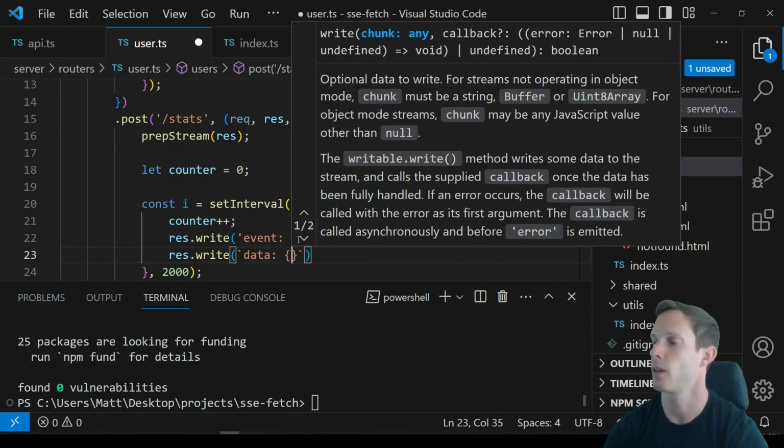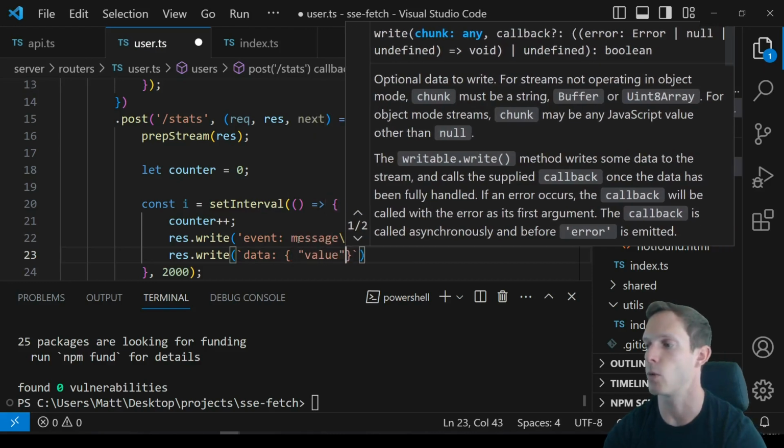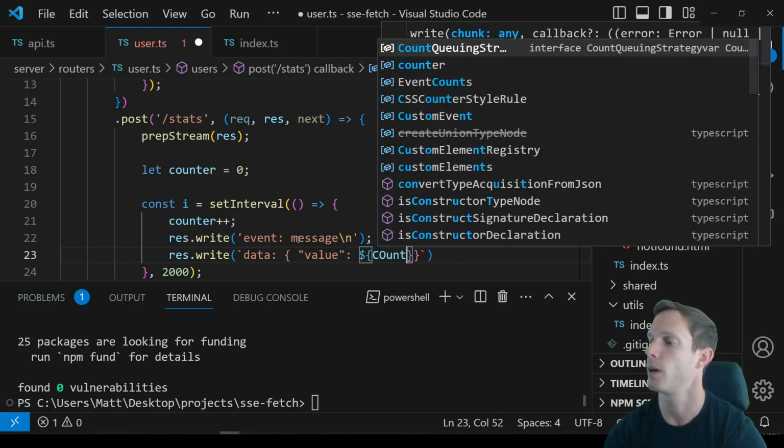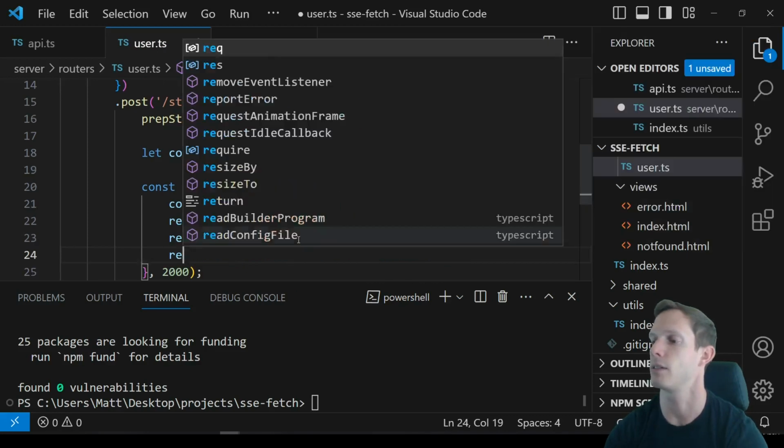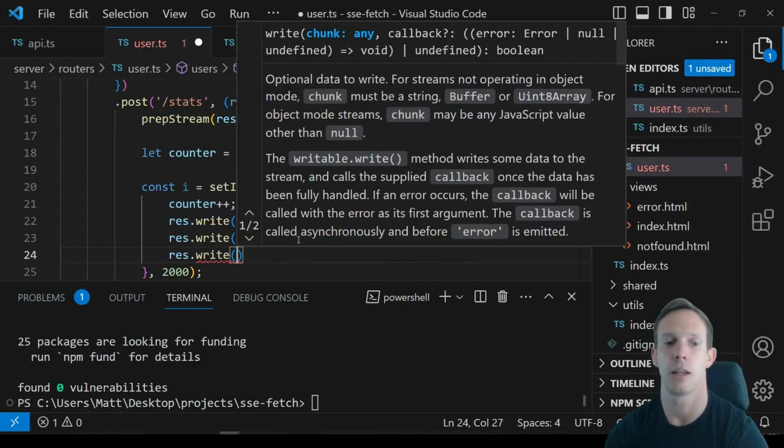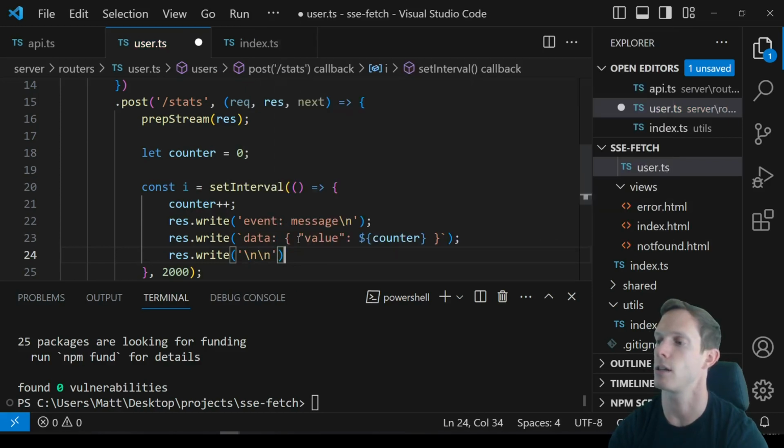an object. And if you haven't seen the other video, I explained why an object is valuable, so I would recommend watching that. But we're going to pass in our counter as the value. And then we're going to finalize that with our res.write, and it's going to just be \n\n.